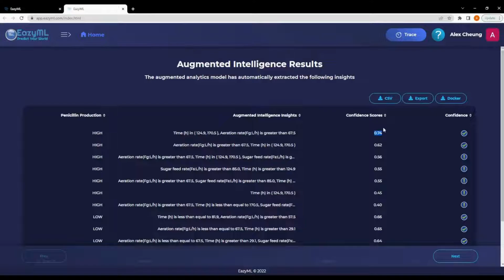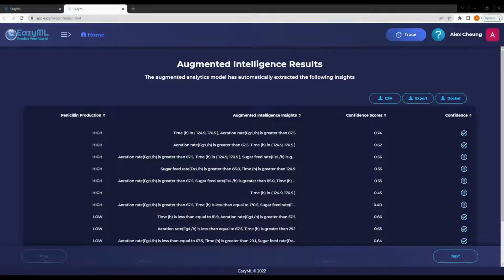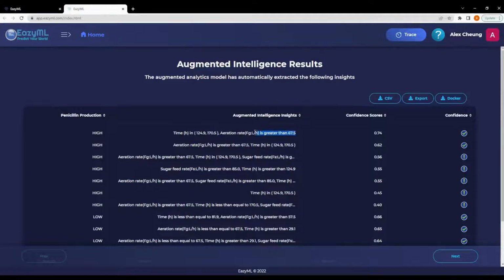This confidence score is patent pending and a key differentiator of EazyML that is not available with any other platform in the market today. These insights, expressed as simple human understandable rules comprising operating conditions with thresholds, and the confidence score associated with the insights, make those insights actionable.